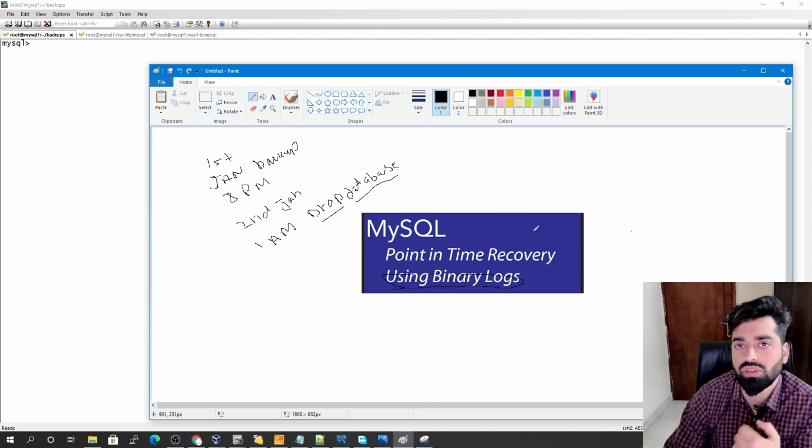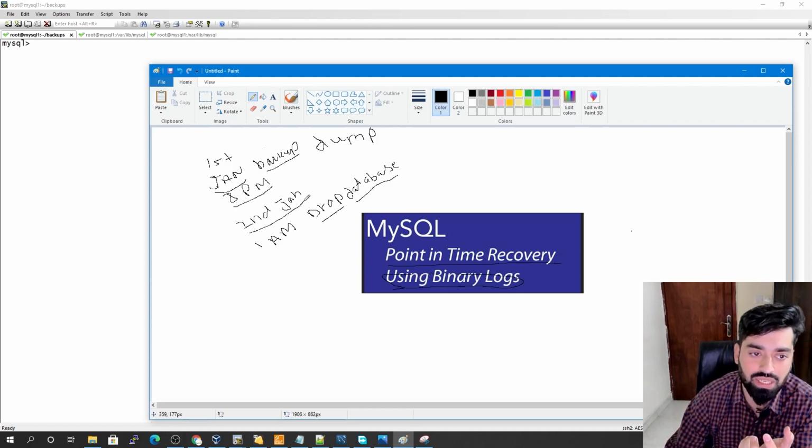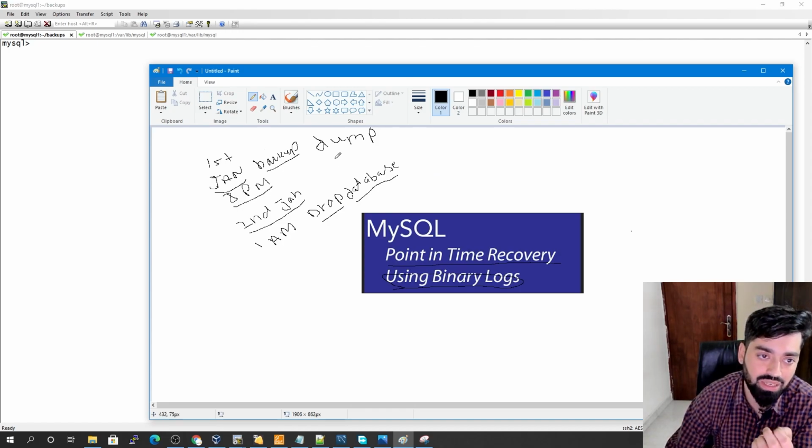So what is point in time recovery? Say on 1st January at 8 p.m. you took the backup, the dump. Then on 2nd January at 1 a.m., at night, someone executed drop database. So now what you have to do is restore the full backup taken at 8 p.m.